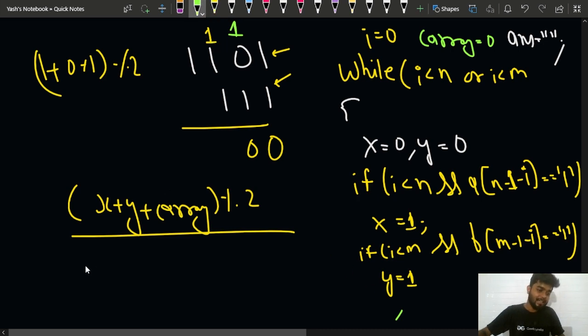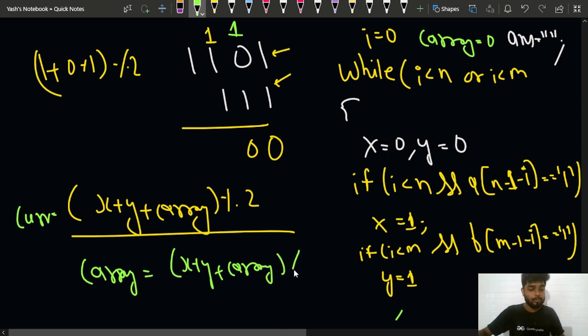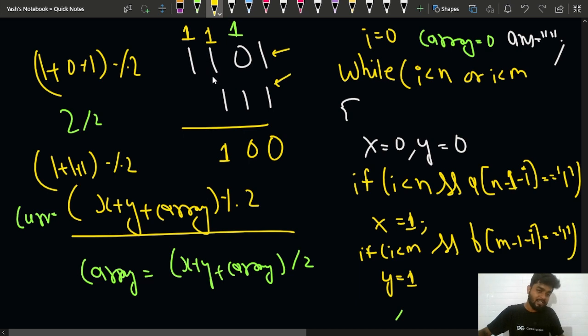So how will I get the carry? The current sum at this index is x plus y plus carry modulo 2, and the carry is nothing but x plus y plus carry divided by 2. In that case you can see here this has become 2, so 2 divided by 2 gives me 1, so 1 gets carried. Now you see 1, 1 and 1, so three ones are there, that means 1 plus 1 plus 1, modulo 2 will give me 1 here, and then I'll pass on one more 1. Now you can see that i keeps on moving. Here you can see that i is not existing at this particular index.